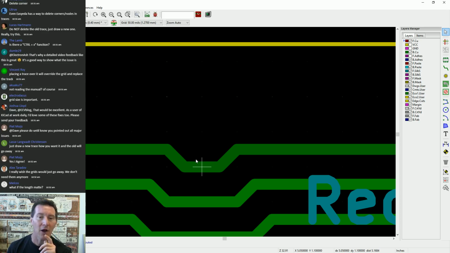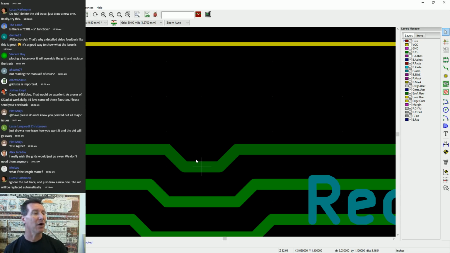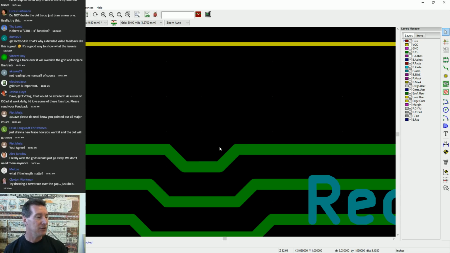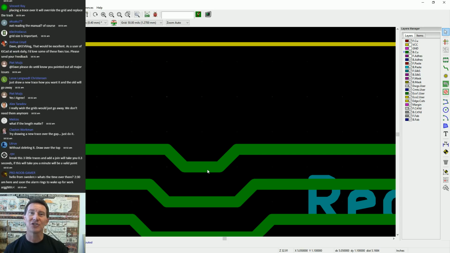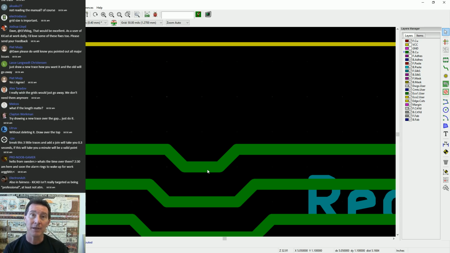Just draw a new one. I don't want to have to draw a new one. Why should I have to draw a new trace? That is ludicrous. Okay? I should just be able to drag and tidy up. This is a step in the PCB layout process, going through and tidying up stuff like this.